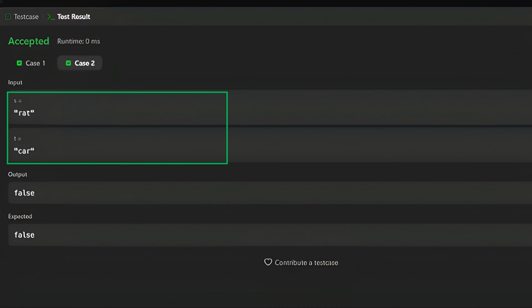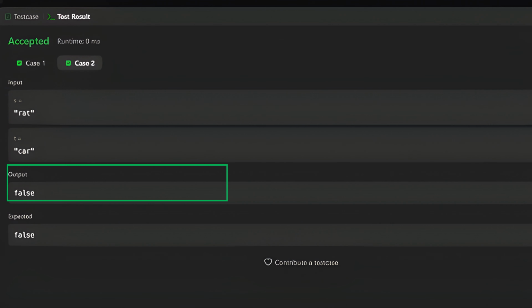Our algorithm counts how many times each character appears in s and compares it with the counts in t. For example, R, A, and T in "rat" do not match the character frequency distribution of "car", which uses C, A, and R. Since the letters and their counts aren't identical, the strings cannot be anagrams. False, and that's exactly what our program outputs, false.